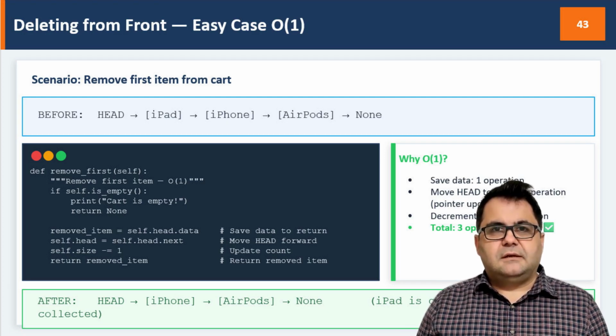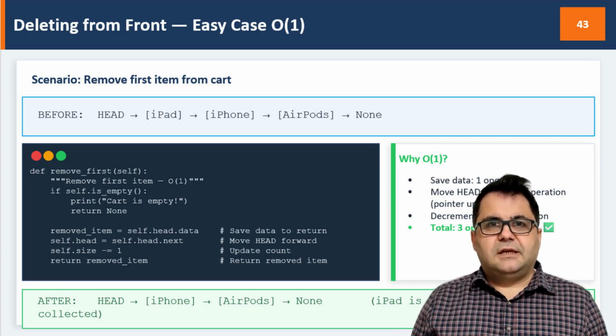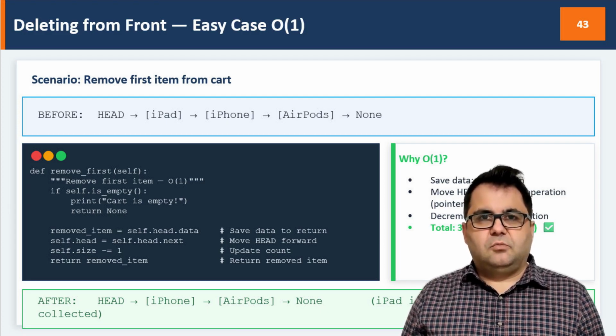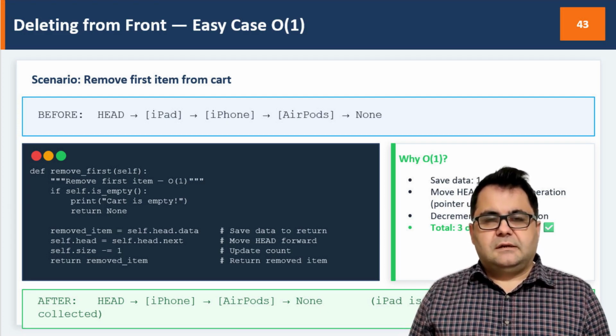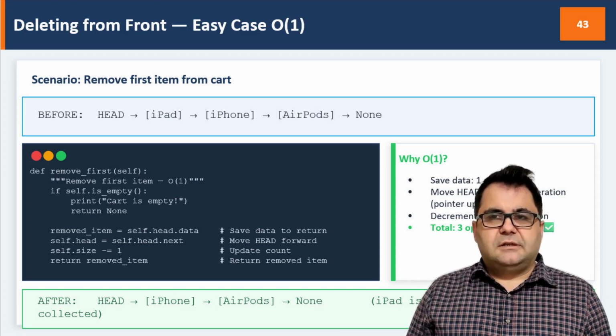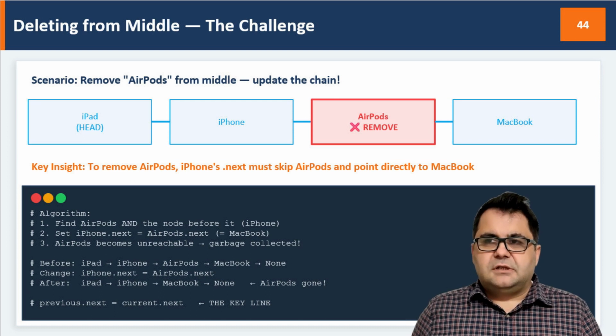iPad is gone. Operations: save data O(1). Move pointer O(1). Decrement integer O(1). Total O(1). No traversal needed because we're removing from front. This is fast. Deleting from middle is more challenging.